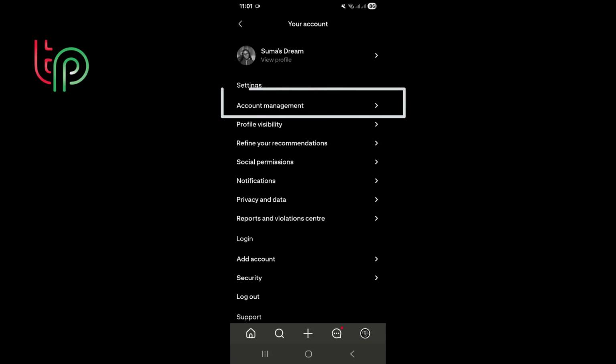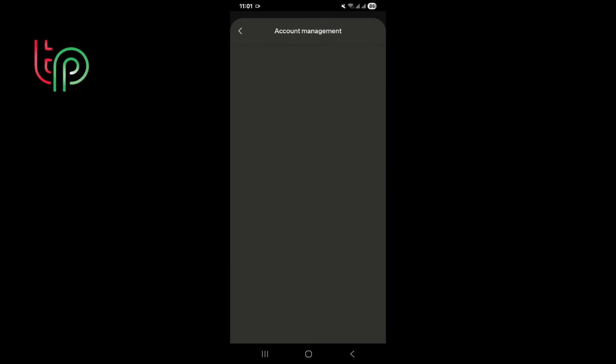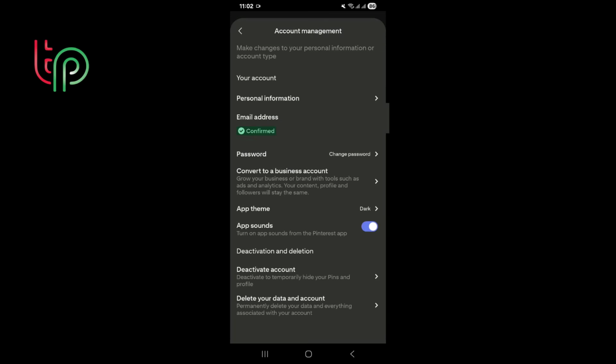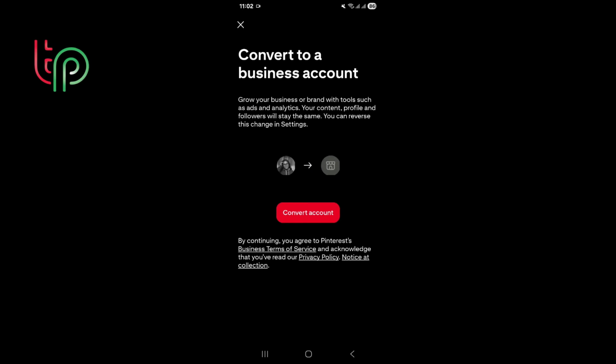Now tap on Account Management under Settings. Here, look at the account type. If you see options like Analytics, Claim Accounts, or Convert to Personal Account, your account is a business account. And if you see an option that says Convert to Business Account, your account is a personal account.